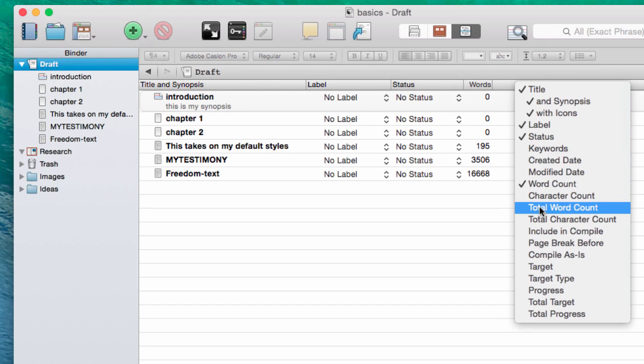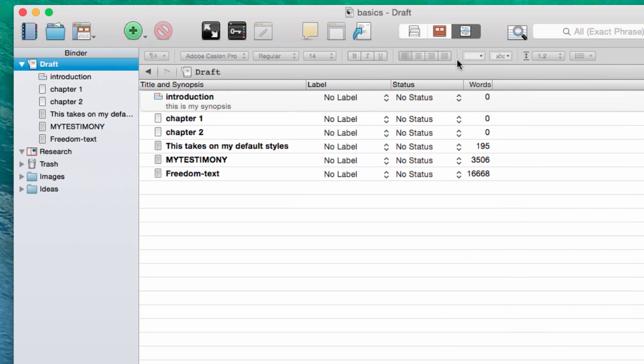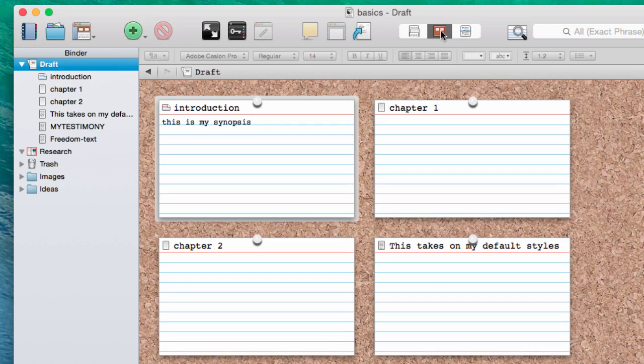I can look at the total word count for my project, etc. There are a number of things. I can have targets set for each of my, if I were working towards a certain word target each day, I can set word targets on a project by project basis and look at my progress. Numerous things, okay? And then we have what is called the cork board.